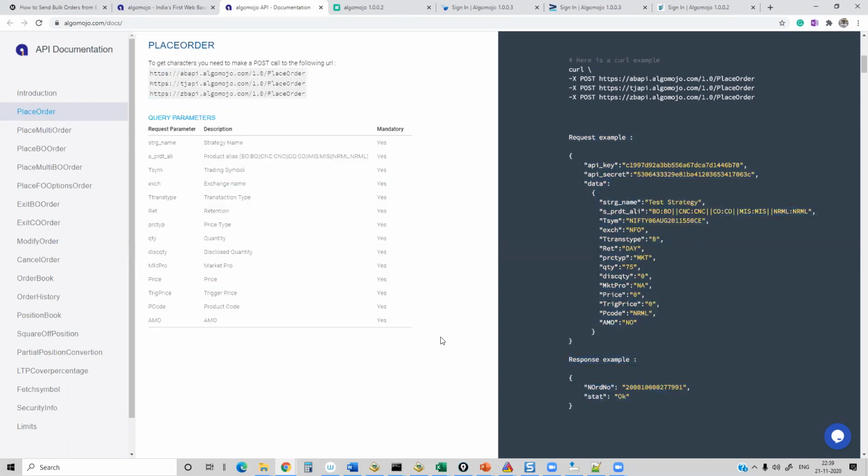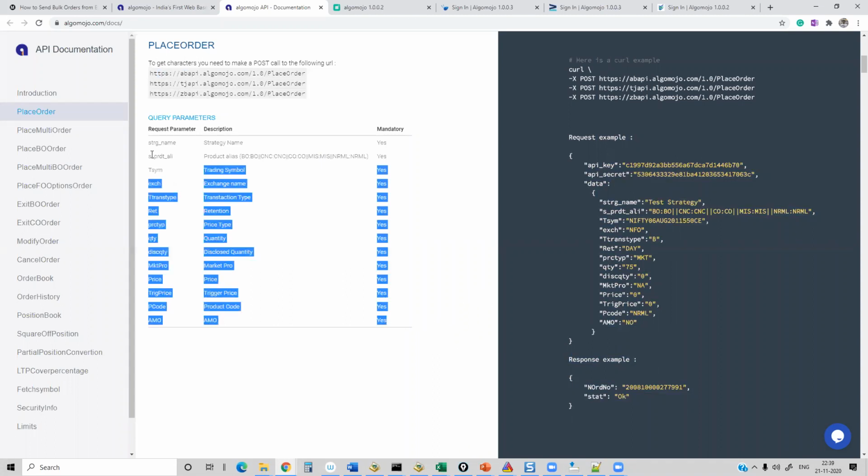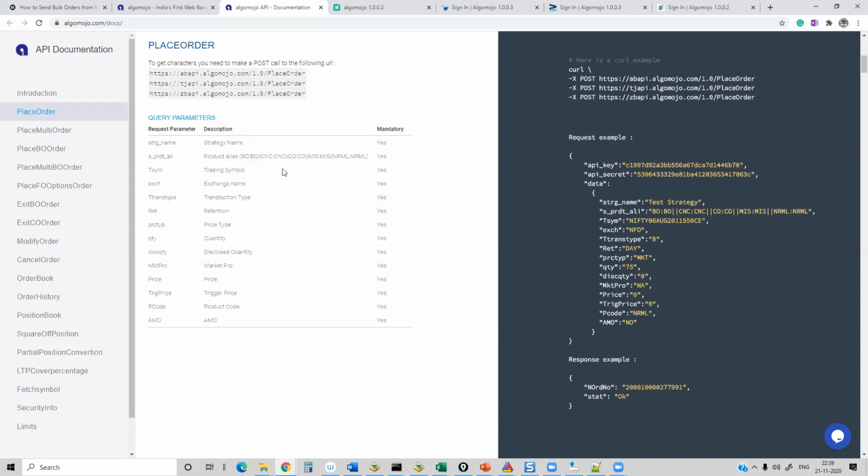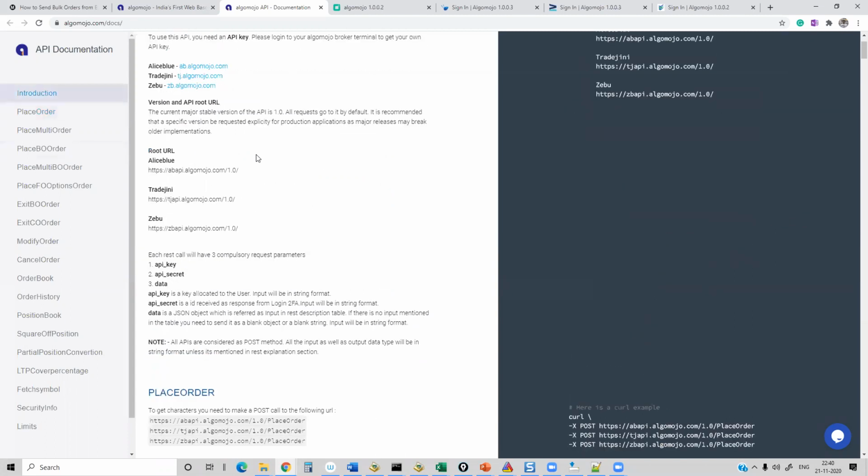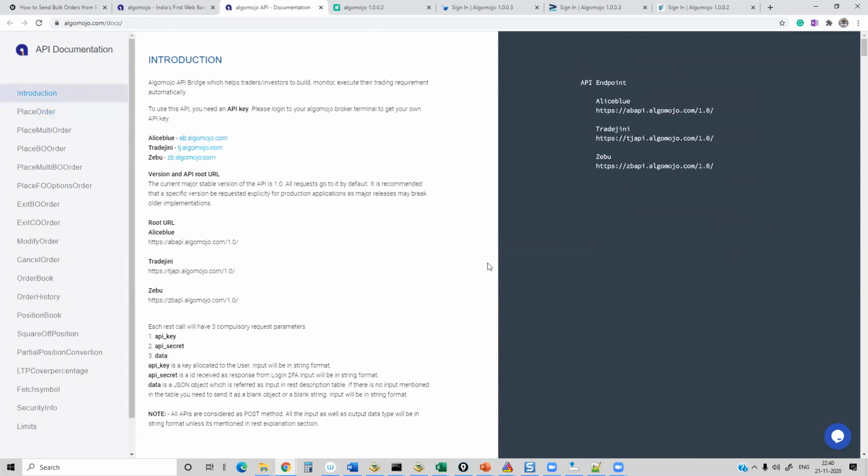Brokers like Alice Blue, Zebu, Trade and many others are offering to Algomojo at free of cost. At least I don't know how it is outside, but for Algomojo, we have a tie-up with the brokers. We are getting in touch with the brokers and convincing them, saying why don't you give the APIs at free of cost. So that's the reason the API is free here, and the platform is also free for Algomojo users.